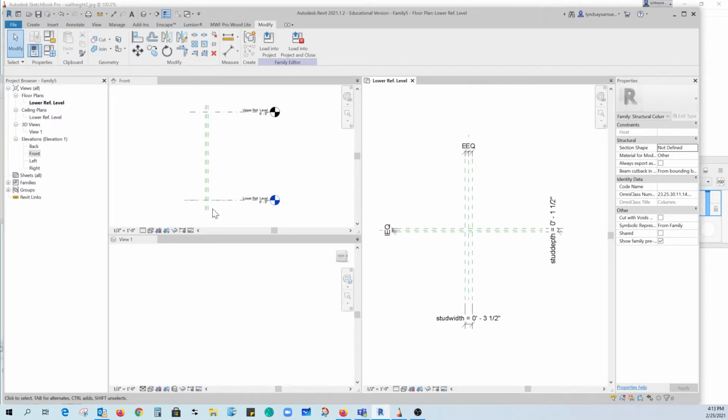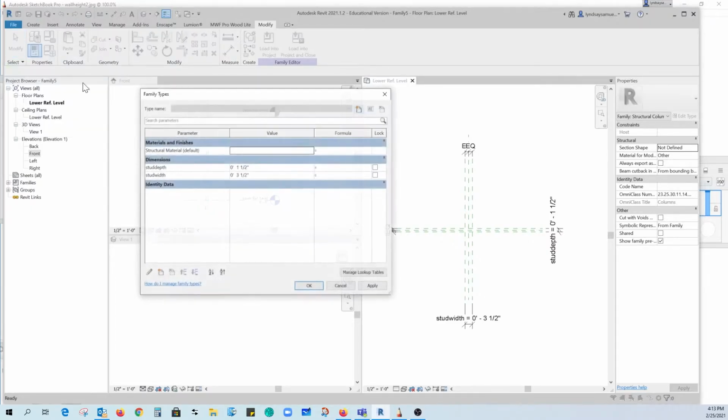If you want to see what you've just done, you go up here to this little thing, family types. And in your family, you've got the stud depth and the stud width. And if you want to check out if it's working, they call that flexing. If I wanted to make it a 2x6, which is 5.5, when I click apply, these two little reference planes moved. So it's working. I'm going to set it back. I want to start with it this way.